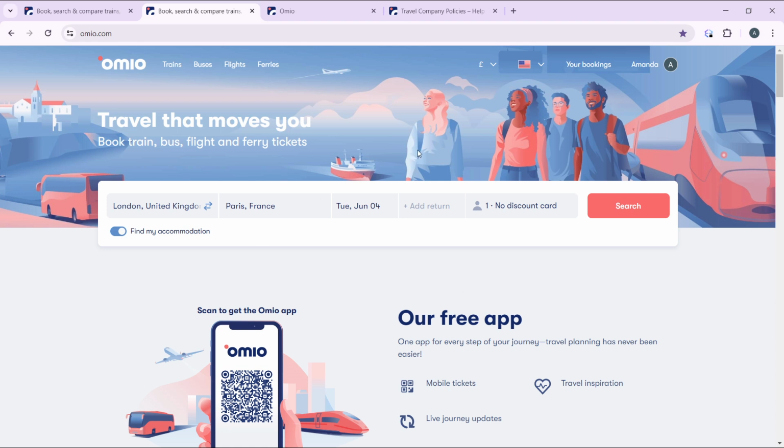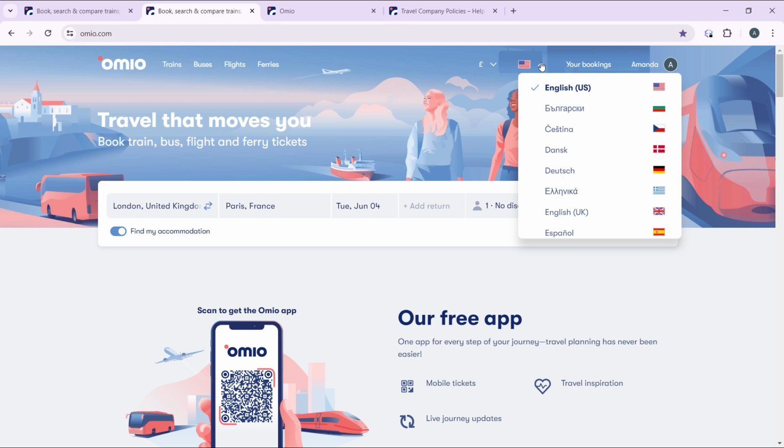So check the top corner of your screen and you have the currency icon, currency sign, and you have the flag. So go ahead and click on the drop down icon close to the flag. And now you have all of these languages. So this is English US and this is this. I don't know how to pronounce that.